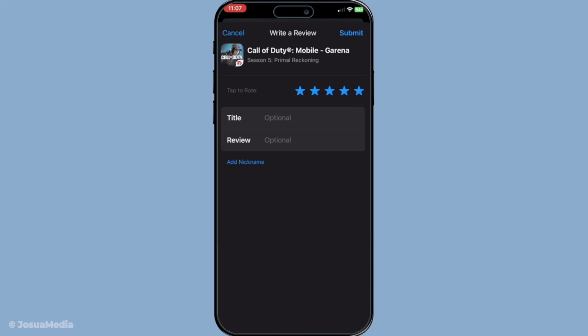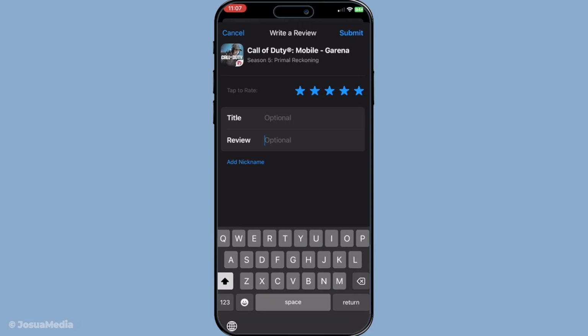Here you'll find a section to pen down your thoughts, praises or suggestions. While adding your comments is optional, it's highly encouraged. Why? Because your words provide context. A few sentences explaining your experience or detailing any issues you've encountered can be incredibly helpful.